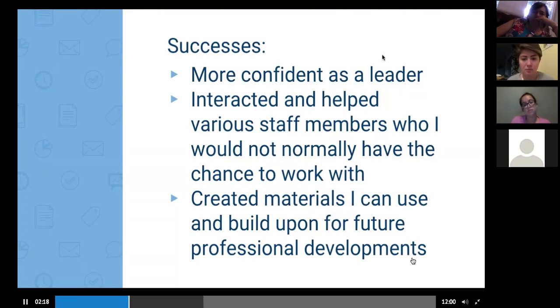I interacted with various staff members who I normally would not have the chance to work with. My school has over 100 teachers, and there's no way I could work with all of them. But during this opportunity to give PDs for my staff, I actually got to work with and get to know more of the staff. I created materials that I could use and build upon for future professional developments that I'll give for the staff. So those were some really great successes. And now I'll just go over my portfolio with you.